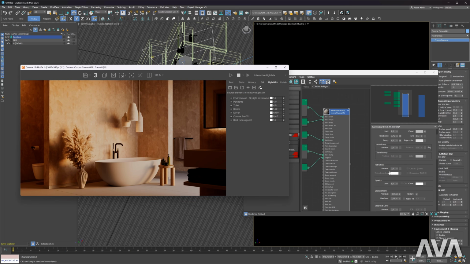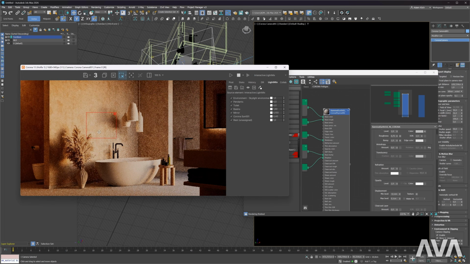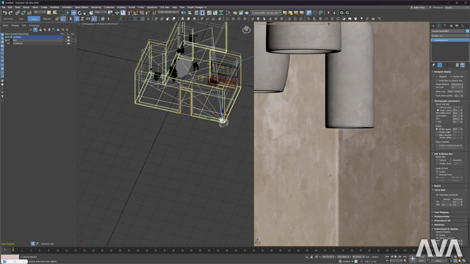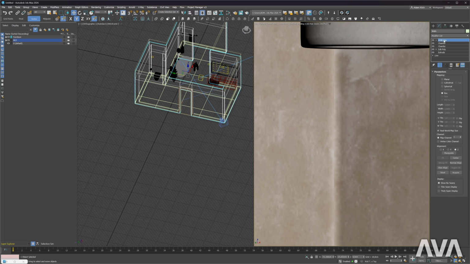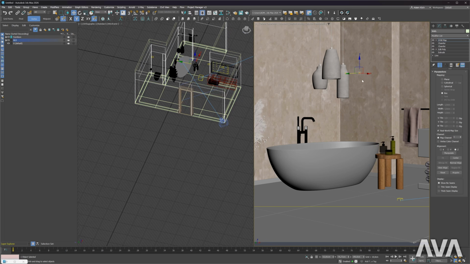Let's increase the displacement a little bit. Okay, that already looks better. With the UVW map, you can see that we have a visible hard edge here. In that case, it's better to press 1 to access the gizmo, so you can adjust the mapping more precisely and control how the texture flows across the object.